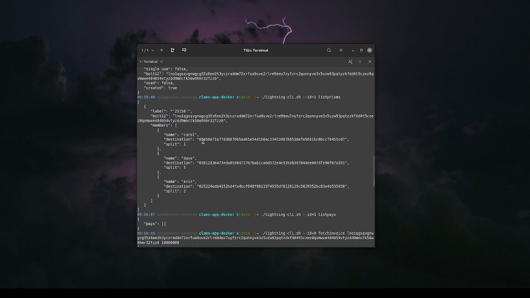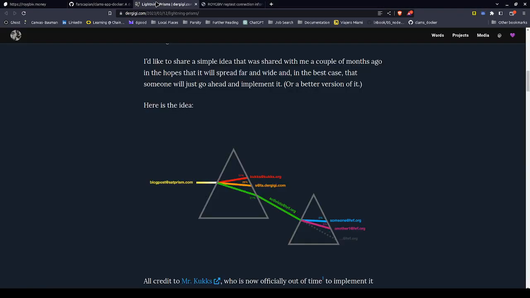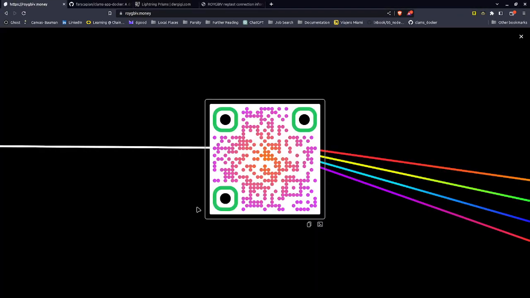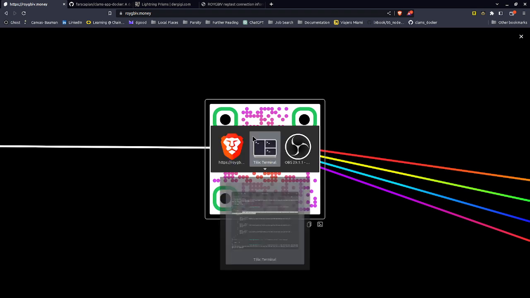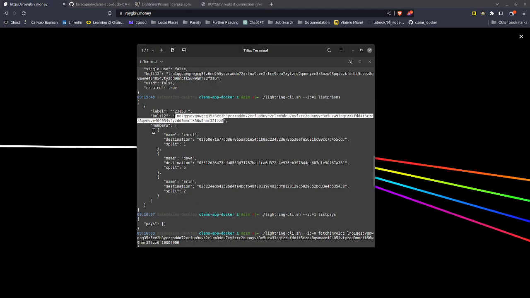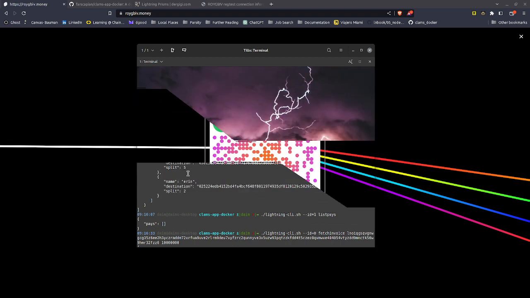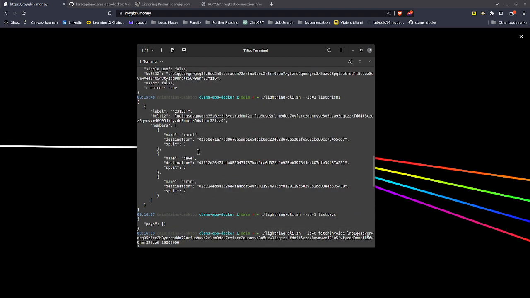Also, you should be able to update prisms and maintain this same Bolt 12 offer. So you could create this prism, and this QR code will always represent the same prism. And so you can leave this on your website, and you don't have to worry about changing it. But we can change all of the prism metadata. So if, say, Carol disappears, we can remove her from the prism, or we can update the splits, or whatever.